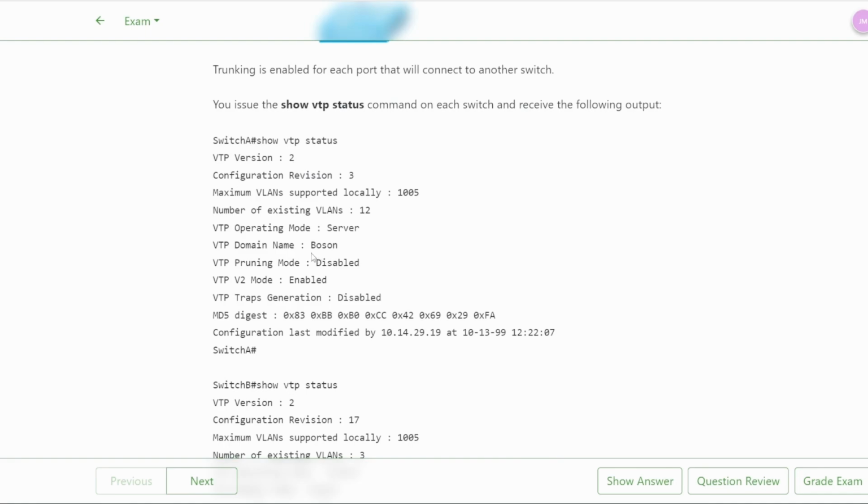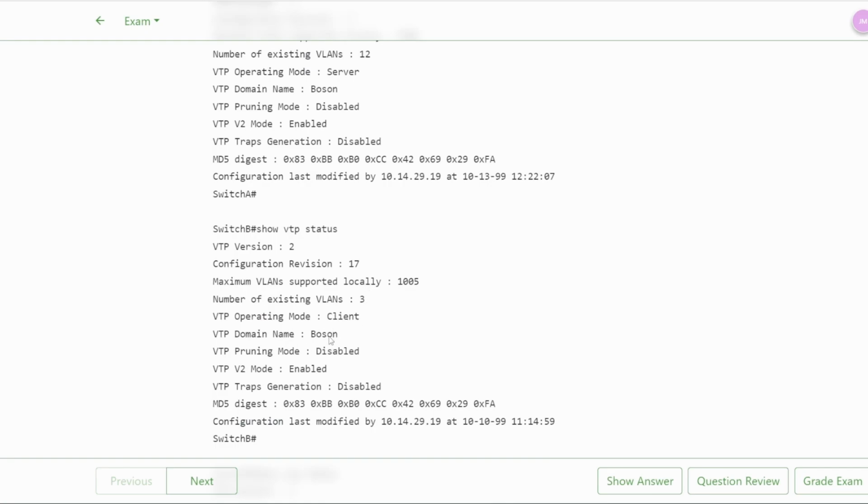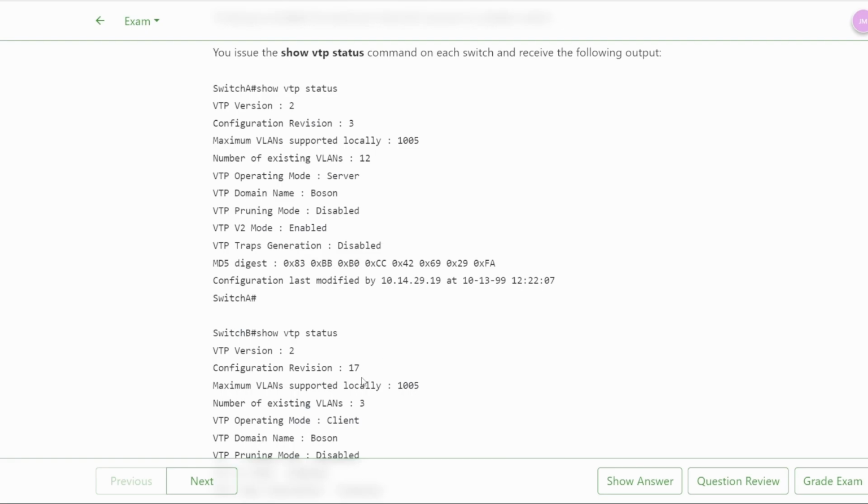The domain is Boson, and it's a VTP server. Then switch B is also in the Boson domain, and it's a client. Let's compare switch A and switch B's revision numbers. Switch B's is higher, 17, compared to switch A's, which is 3. Remember that even though switch B is a client, and therefore you can't edit the VLAN database on switch B, it will still send advertisements, and if switch A receives those advertisements, it will sync its database. Also worth noting is that both switches A and B are using VTP version 2. That also has to match between them, or they won't sync.